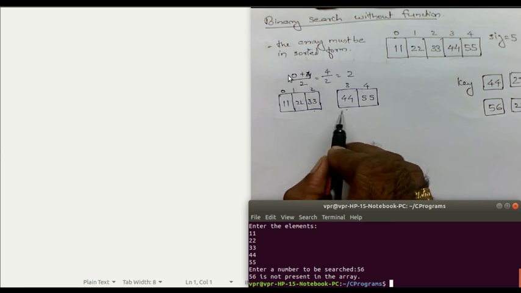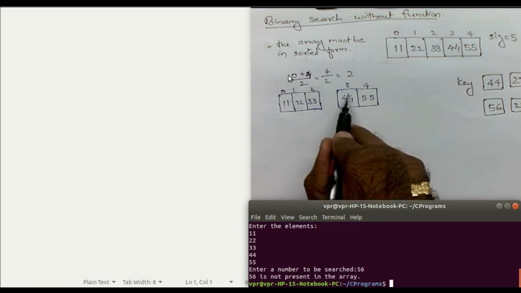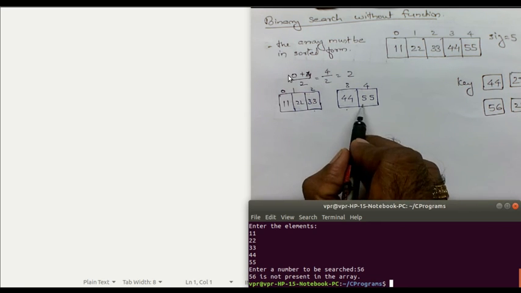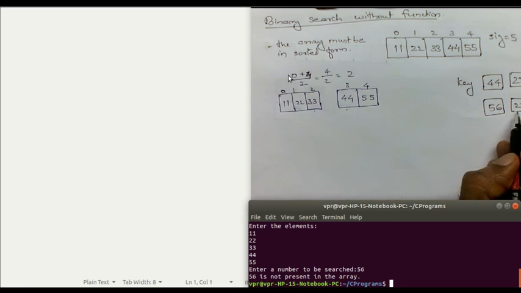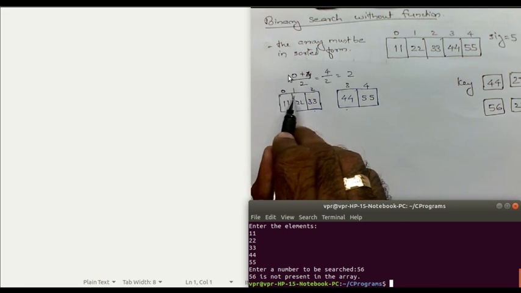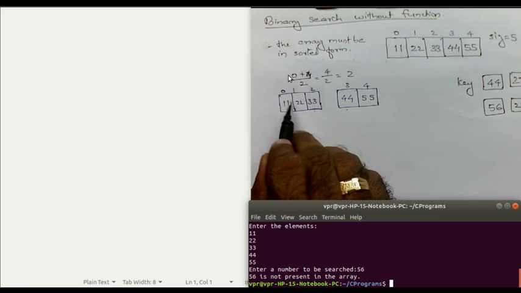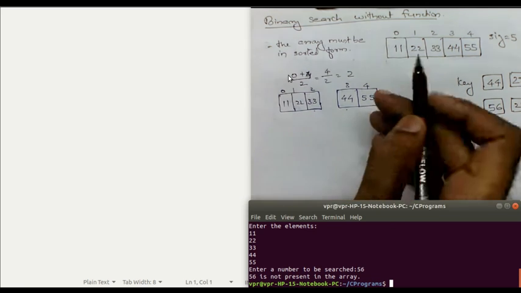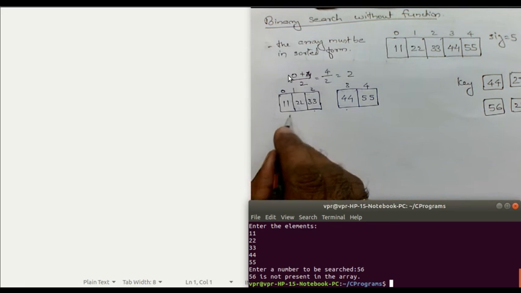Else, we will confine our search procedure here, but in this case we cannot go for this half because it has higher elements. So this element is actually less than this one, so there is a chance for this element to appear in this half. Again, we will continue this process of splitting the array. We will split this array into 2, and again we will split it into 2 like this.